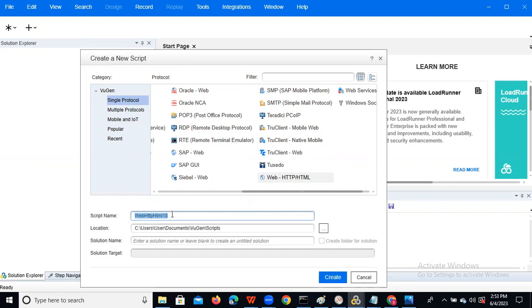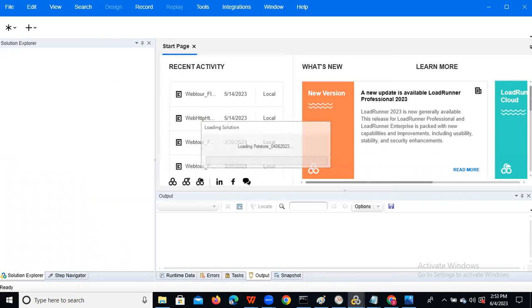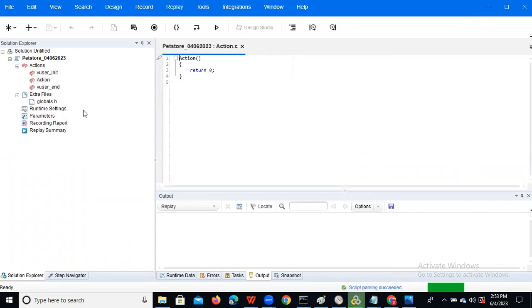So for example, some application name, PetStore, and we'll give today's date. What is today's date? 04/06/2023, and just click the Create button. Once you open it, it will look like this.